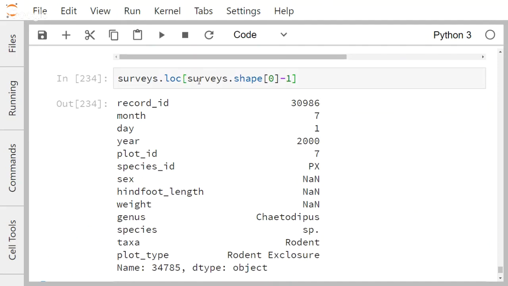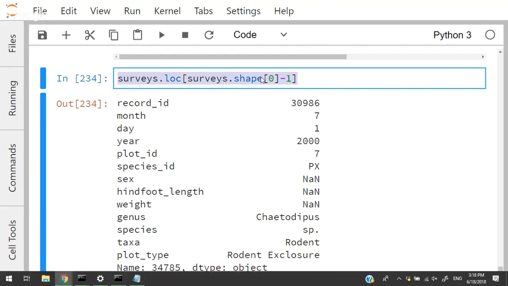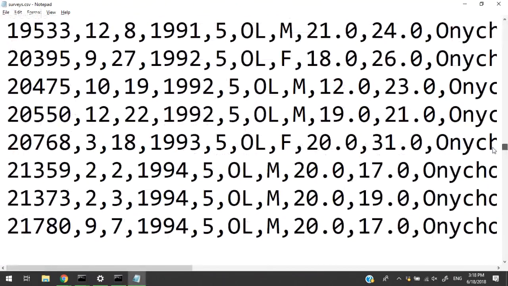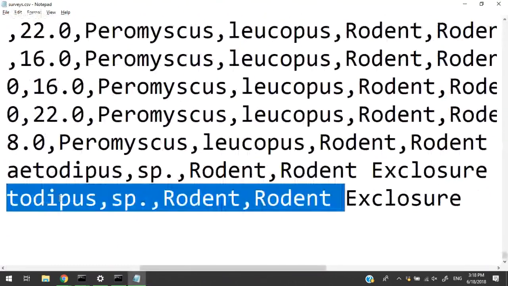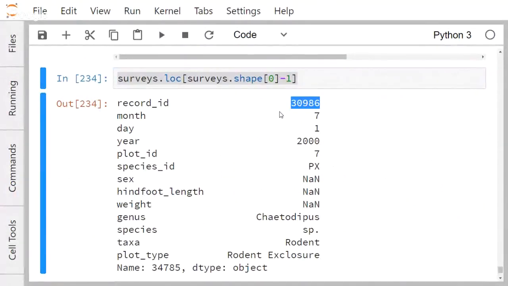Just to go over how that worked again, surveys.shape[0] gives you the number of rows, which is useful, except in this case the indices start from 0. So to go from 1-indexed numbers to 0-indexed numbers, you just have to remember to subtract 1. This uses shape at 0 to grab the last entry in surveys. We can independently verify this by going back to the notepad file: yes, the last row has record ID 30986. Voila, record ID is 30986.